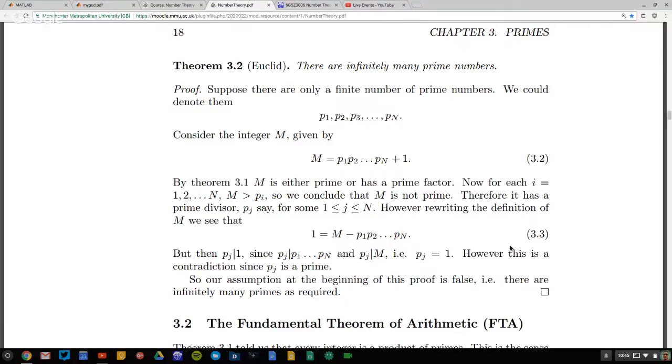Yikes. We seem to have concluded that a prime number divides 1. Now, if that happened normally, it would be the end of the universe. But we made a mistake along the way, and the mistake was at the very start, where we pretended that there was only a finite number of primes. So this pretense is impossible. This is a contradiction. So if there are not a finite number of prime numbers, then there must be an infinite number of prime numbers.